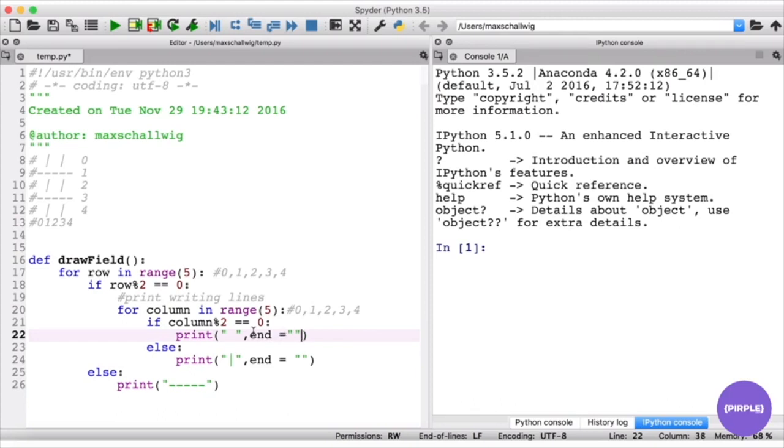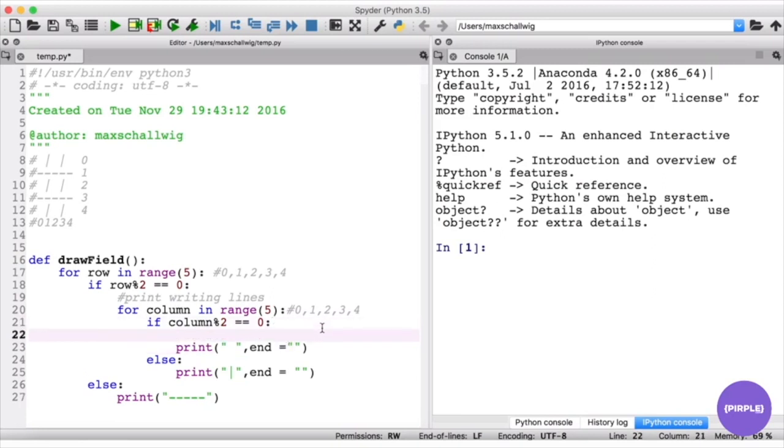And we also need the special case: if our column is not the final value, then we have no separation, but if it is the final value, then we need to print a new line. So if column is not equal to the final value, which is going to be 4 here, rather than 5, which we had in our last example.